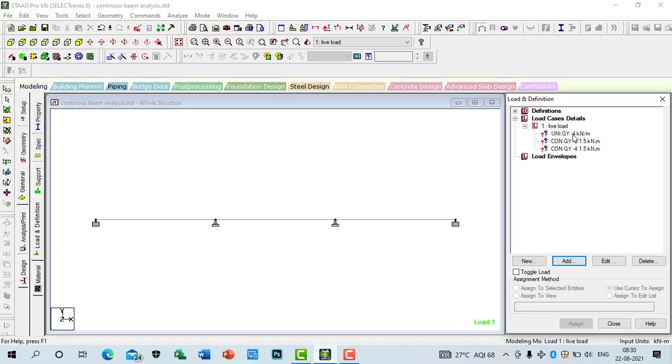Now let us apply this load of minus 4 kilonewton per meter UDL to this span. For that, we have to select the beam, select the load, and then assign to selected beam, assign. As you can see here, the minus 4 kilonewton per meter UDL is applied to this span.